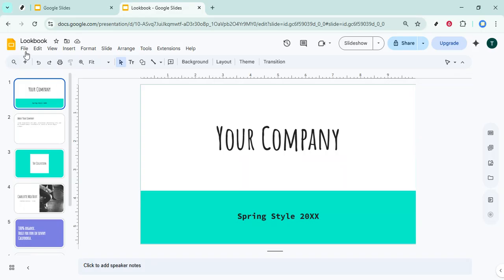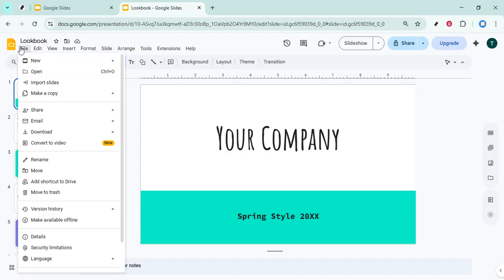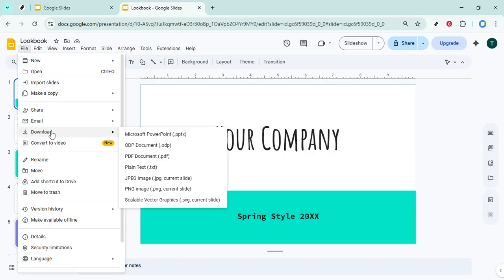With the presentation open, move to the top left corner and click File. This opens a menu with options for creating, importing, and exporting your work. The download tools we need live here. From that file menu, choose Download.